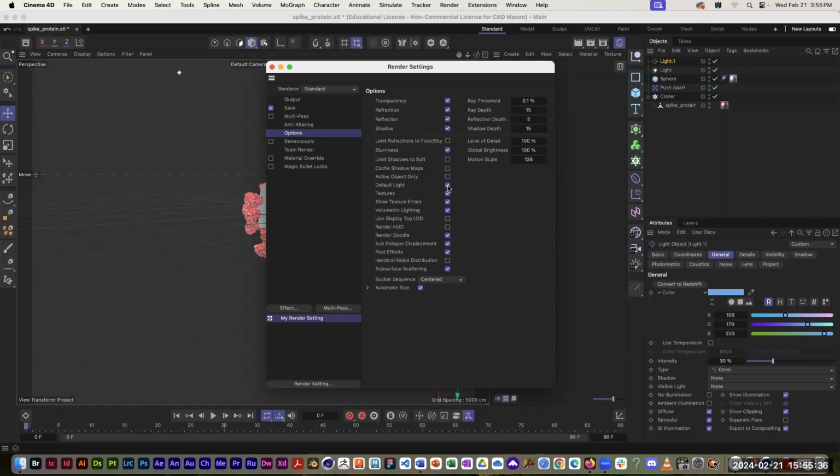You can add 17 lights to your scene, and Cinema 4D will ignore all of them and just continue to use the default lighting, unless you turn this off. So you have to uncheck that default light box to get it to actually utilize the lights that we created in the scene.